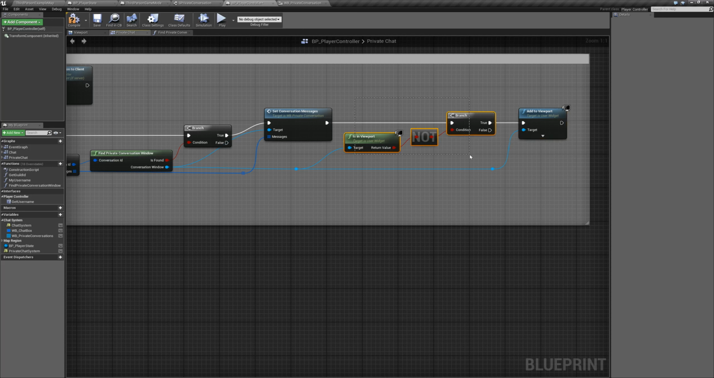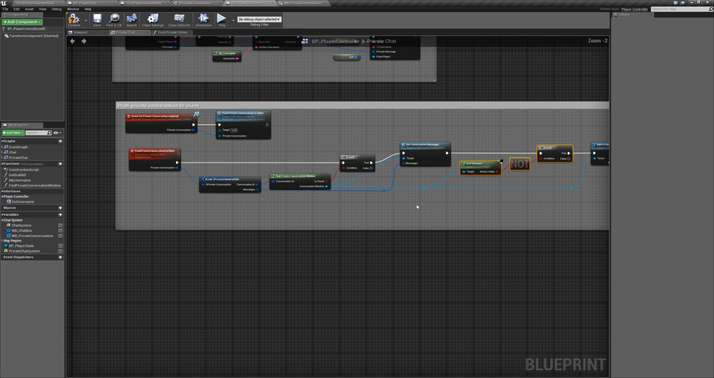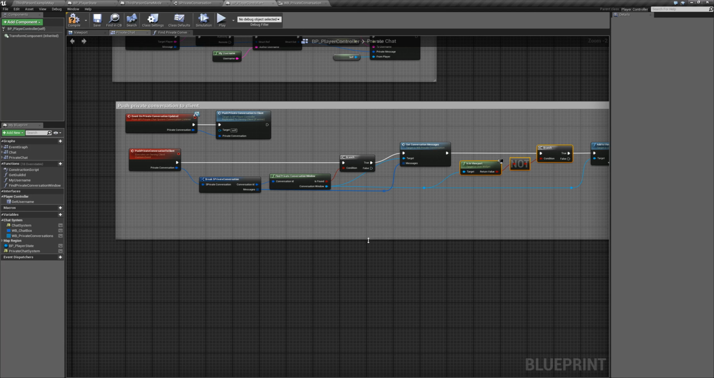And we need this here because if we don't have this here and we just add to viewport all the time, then you get a bunch of warnings in the log about adding a widget to the viewport when it's already added.